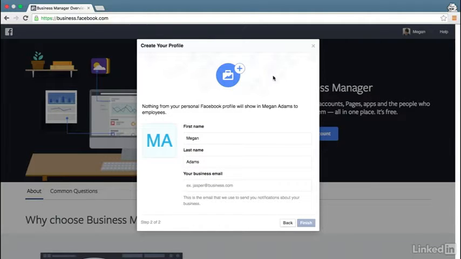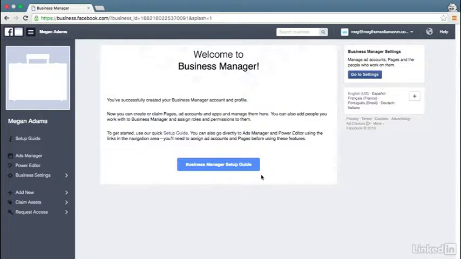I'll select Continue. Again, like I said, nothing from your personal Facebook profile will show in Business Manager. Here we're going to confirm my first name, last name, and then my business email. And we'll select Finish. So welcome to Business Manager. So we've successfully created our account and profile.